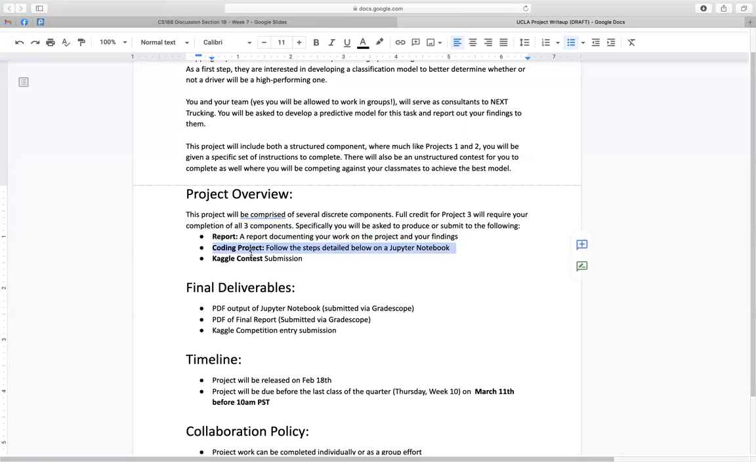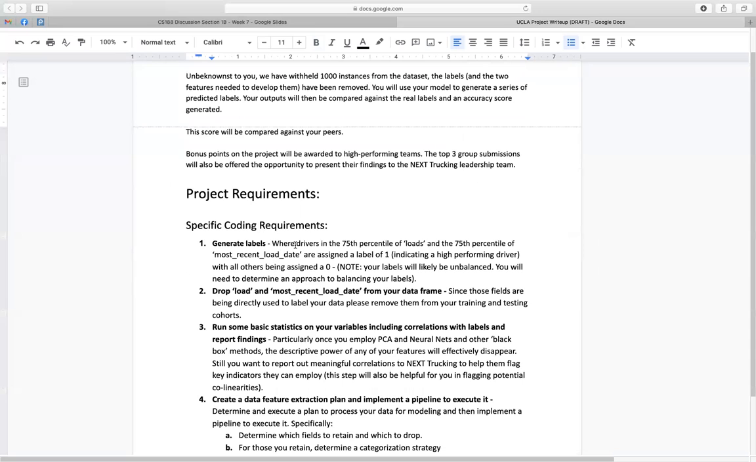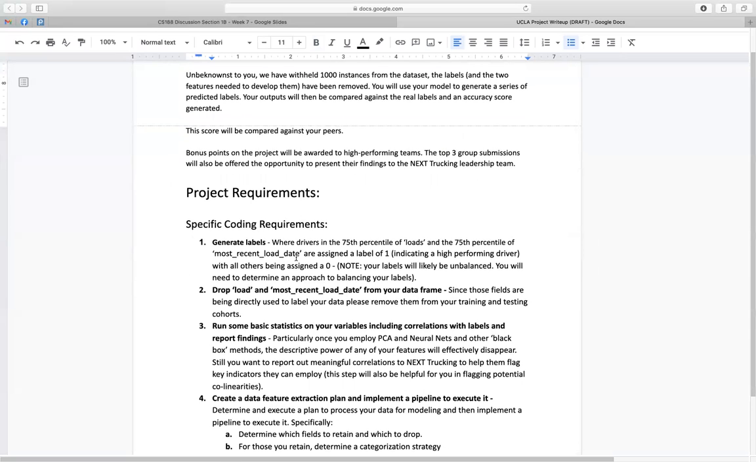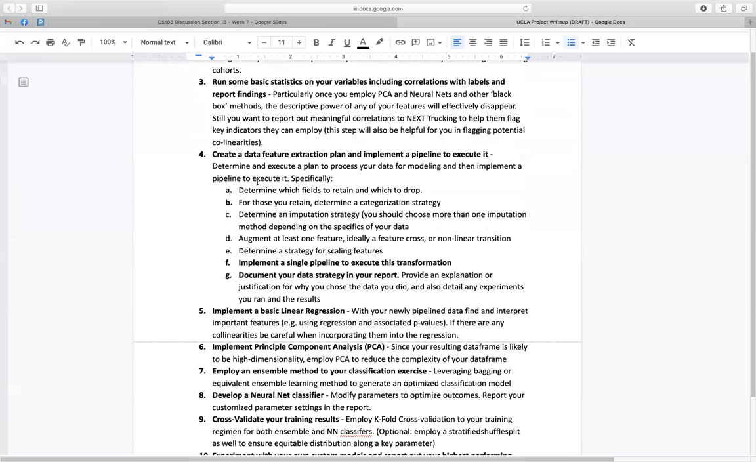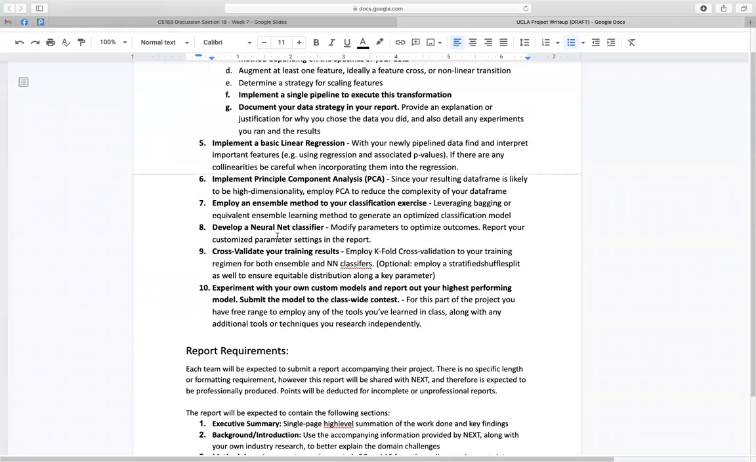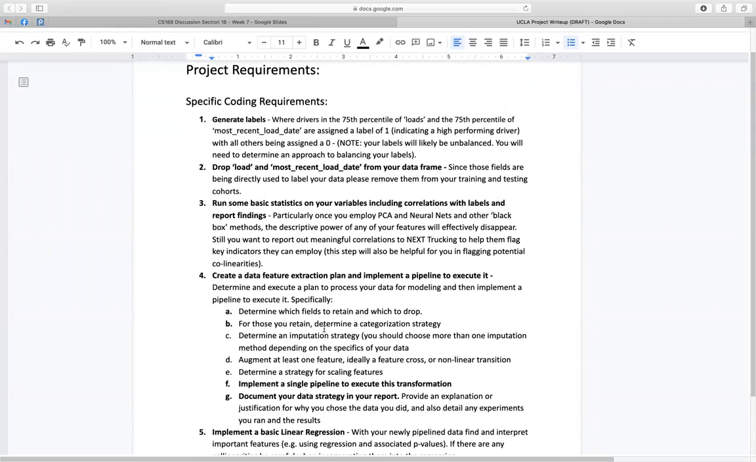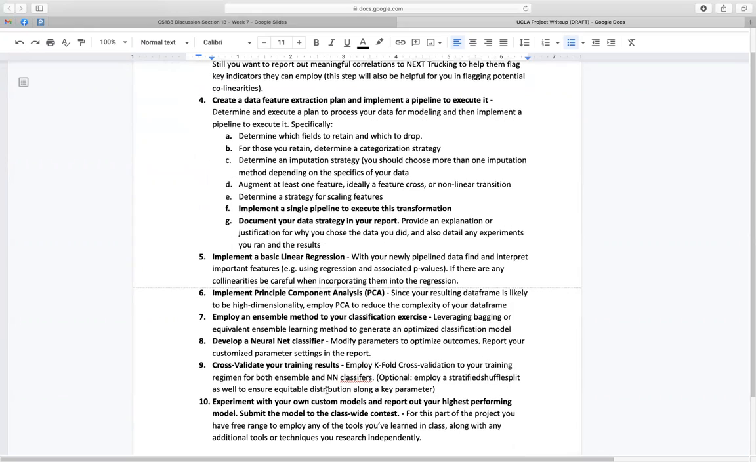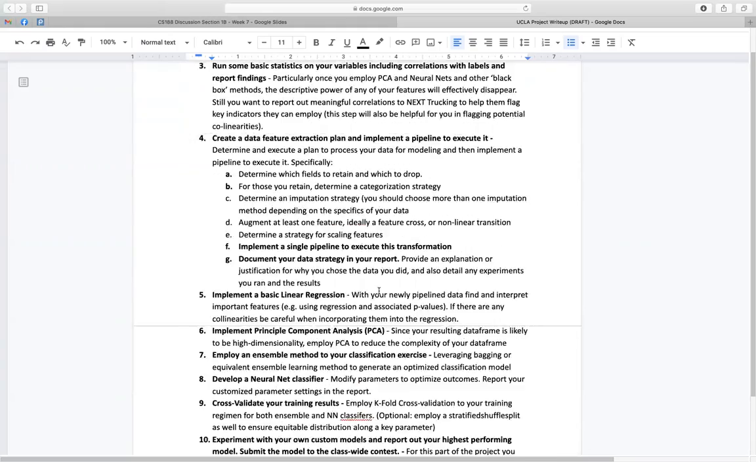Just like with the other ones, you have a specific coding project. And unlike the other ones, we don't have a segmented structured Jupyter notebook. At this point, we're going to give you a set of coding requirements, and in order to get full credit for that component, you are expected to run through all these discrete steps as part of your project.